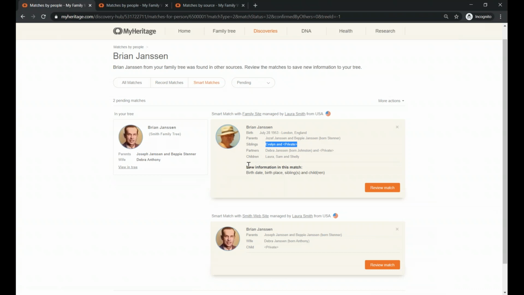What else can I learn here? I can learn that MyHeritage is telling me what new information I'm gaining from this match. In this case, it seems that I have birth information, a birthplace. I have siblings and children that I don't have in my family tree, and Laura has them, so I can actually gain more from that.